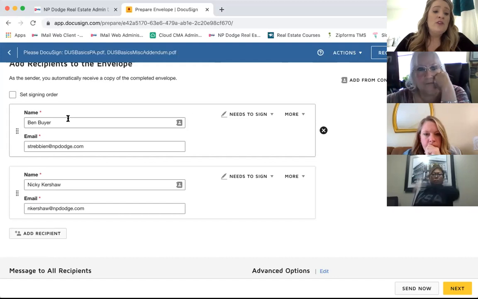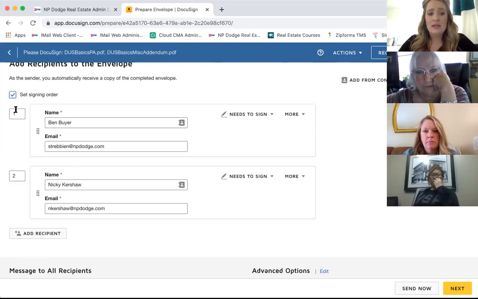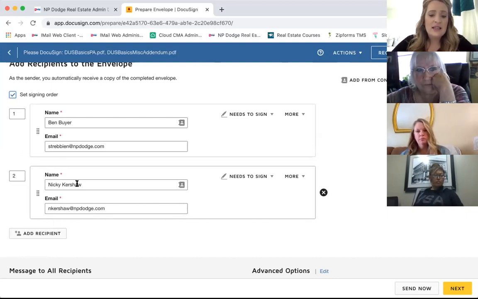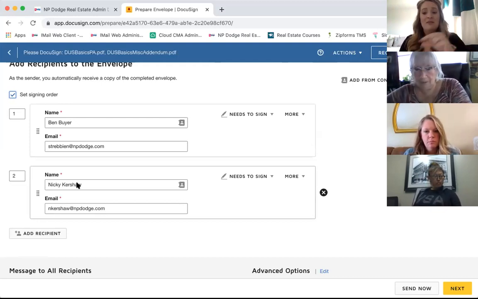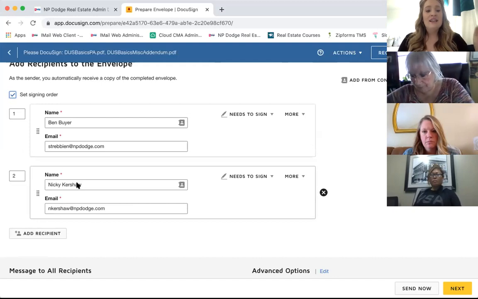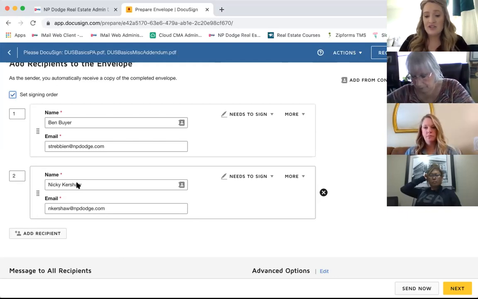If you are using the same email address for both of your signers, you need to set a signing order. That will mean it will go to Ben first and then to Nikki once Ben has signed. That way, when they're using the same email address, they will see, "Dear Ben, please review and sign these documents." And then after he signs it, a new email will pop into that email inbox and it'll say, "Dear Nikki, please review and sign these documents." That way they can keep straight who is the one that's actually signing. Any questions on that signing order?